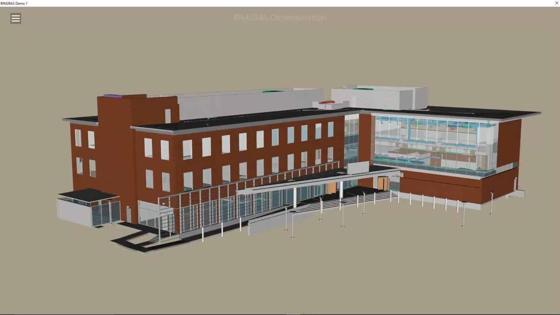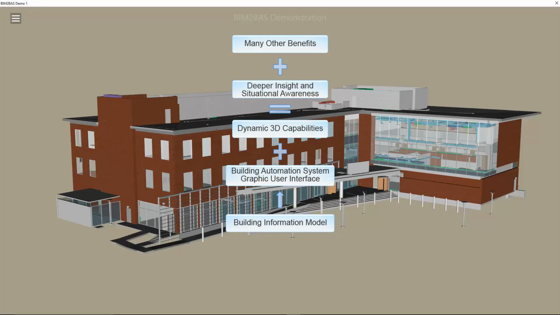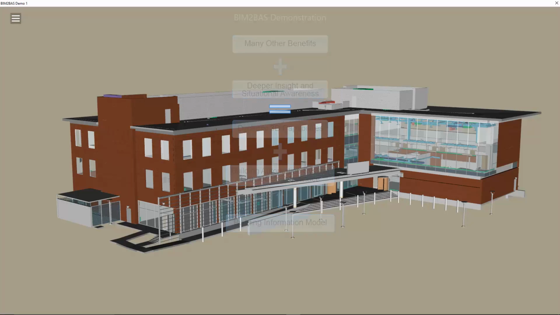In this video, I have shown you a couple of ways that dynamic 3D user interfaces with BIM files as their foundation can provide deeper levels of insight and situational awareness. However, what I've shown so far is just the tip of the iceberg, and we will delve much deeper into the many benefits of dynamic 3D interfaces for smart building systems in other videos in this series.